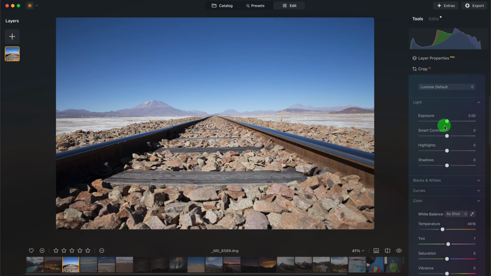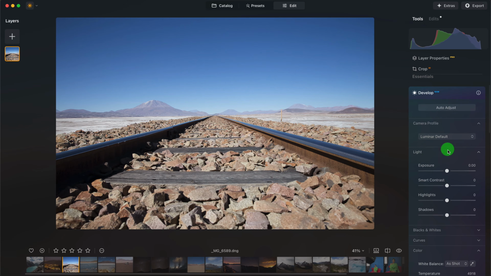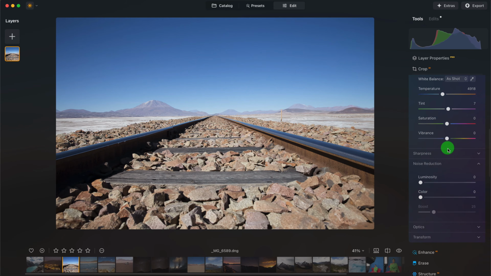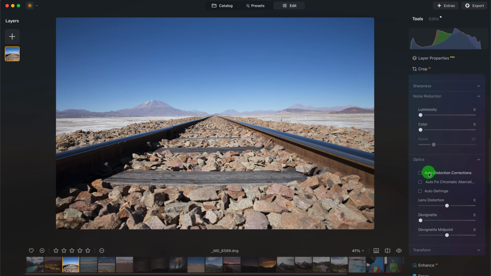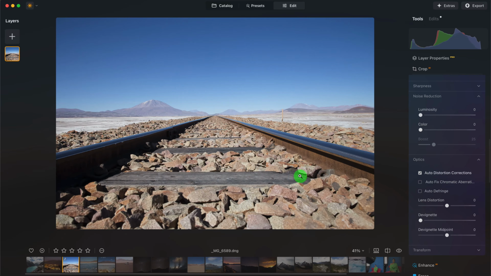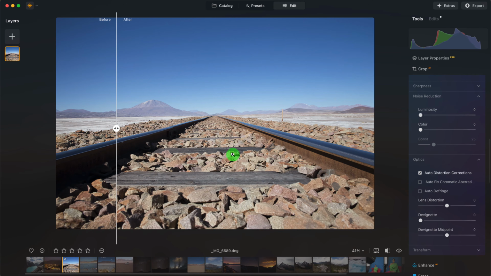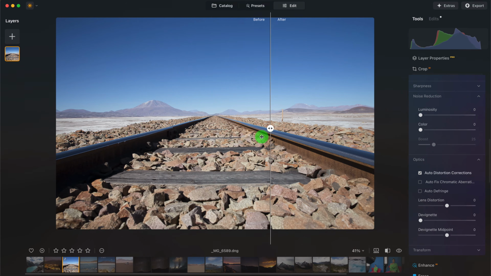correct any lens distortion. So I just clicked on this Develop Raw, and I'm scrolling down to the Optics section here. I'm going to click on Auto Distortion Corrections, and we can see most of the image has been improved, especially these panels on this rail track or train track. It's a little bit more straight. So let me show you the before and after view right here.